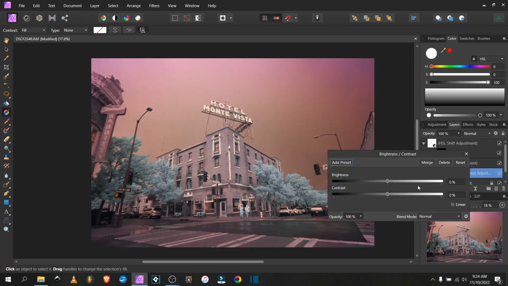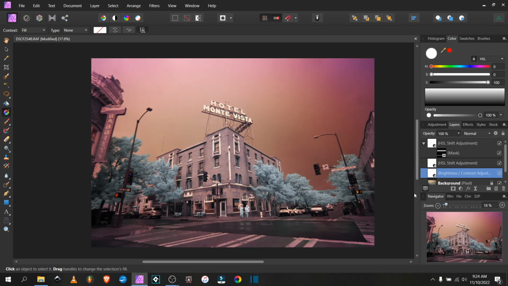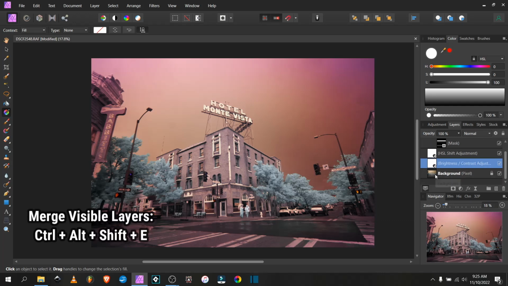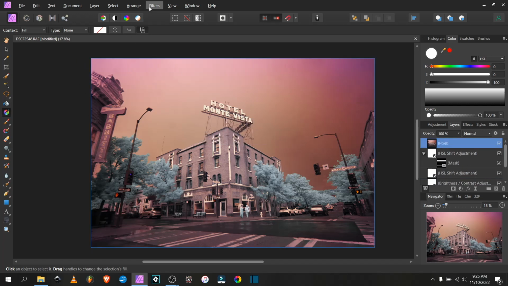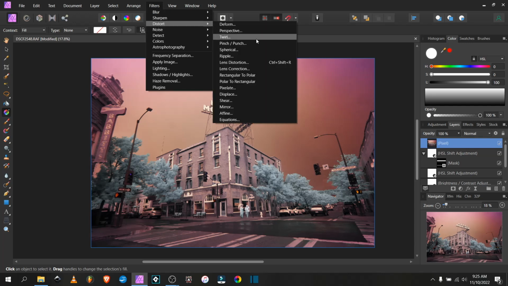Next, I'm going to add a brightness and contrast adjustment layer at the bottom of the effect stack here. Bump the contrast up a little bit. Now I'm going to add that soft glow lighting effect like we did in some of the previous images. Combine all the visible layers with Ctrl-Alt-Shift-E. There's our new pixel layer with the combined image.